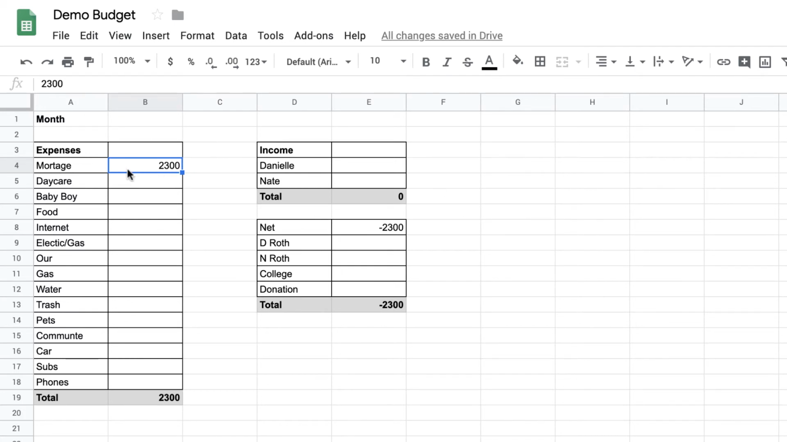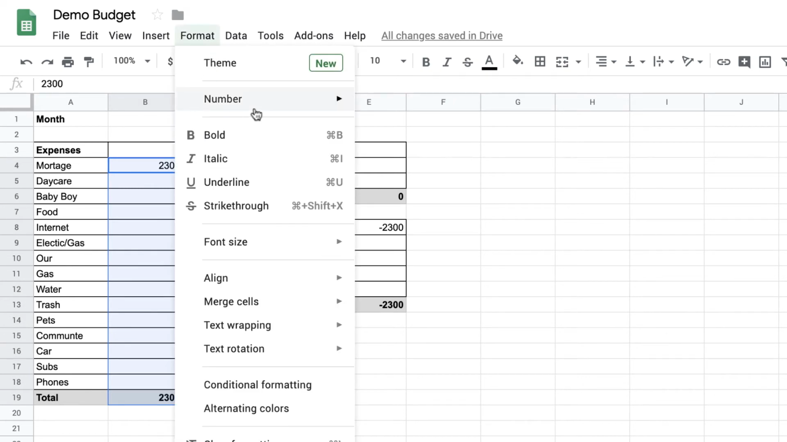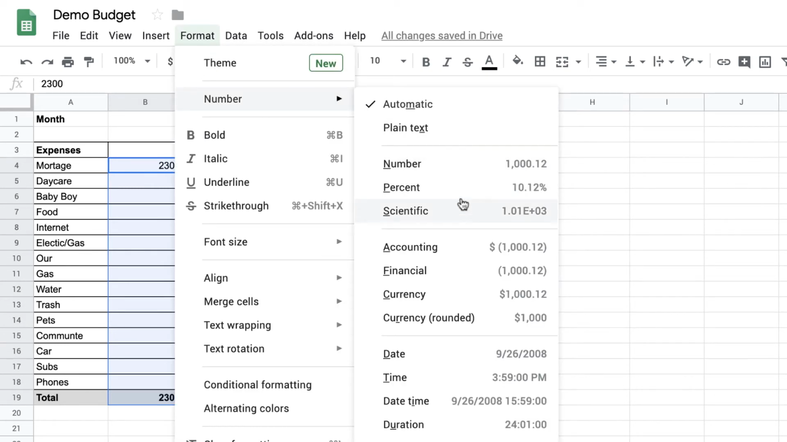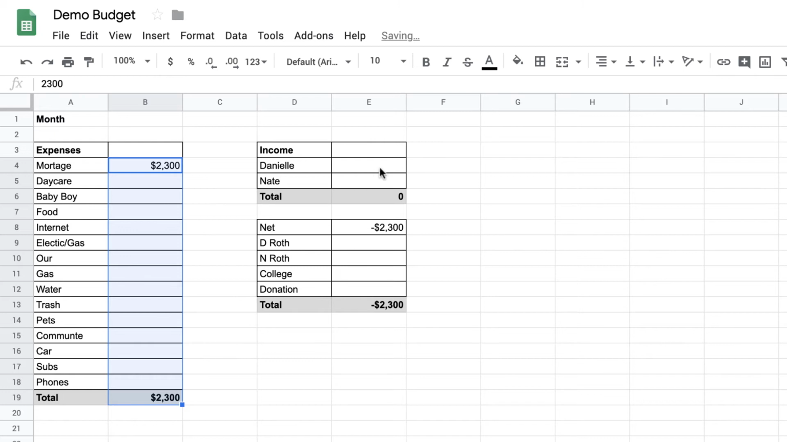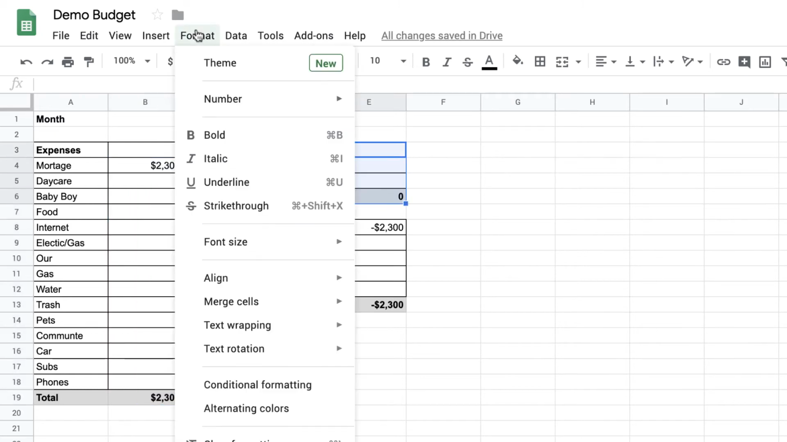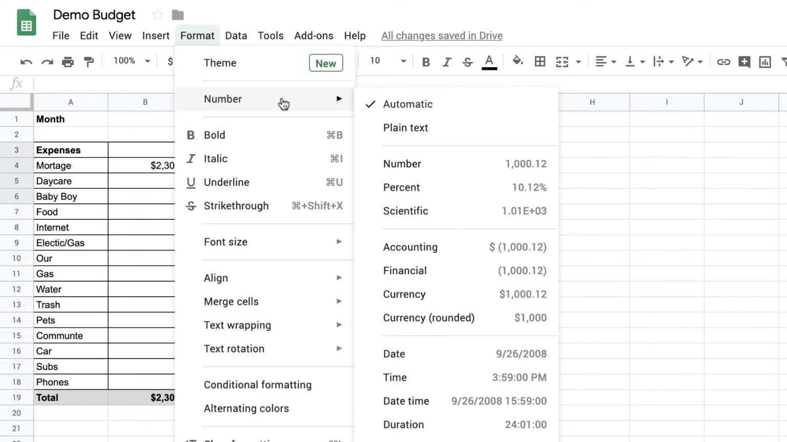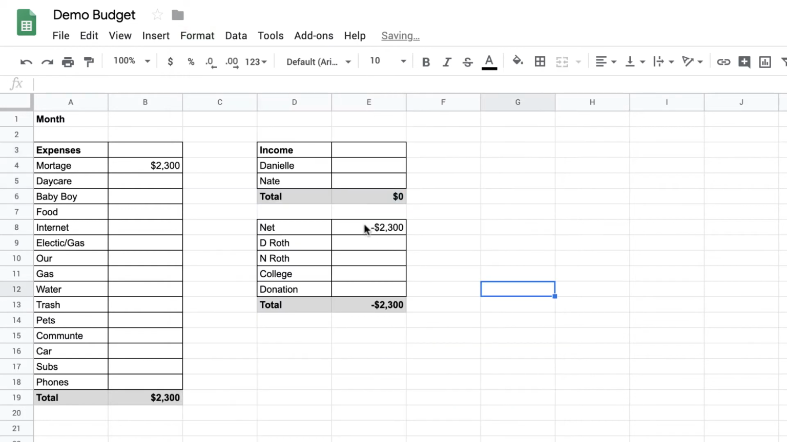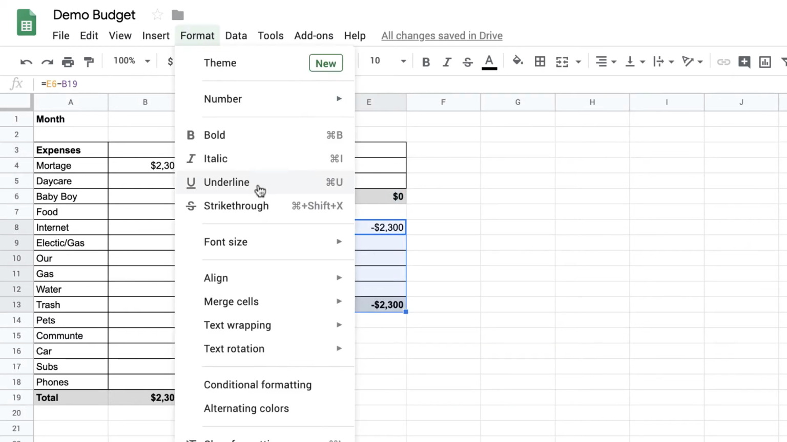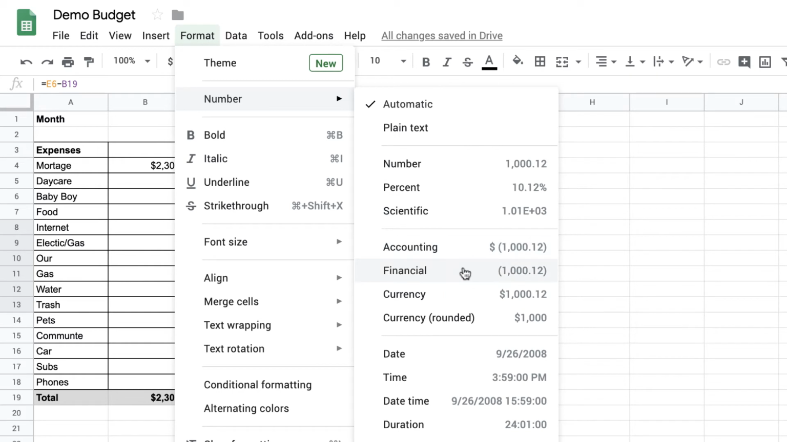So what I can do if I want to is I can highlight these cells, and then I can go to format and say it's a number, and then I also want that to be a financial number. So I'm just going to say currency, or you can do currency rounded. Whatever works. We round all of our numbers, so that's going to be kind of where we're at. I'm going to do the same thing with the other ones just to make sure that everything lines up the way I want and to make sure that everything's consistent.